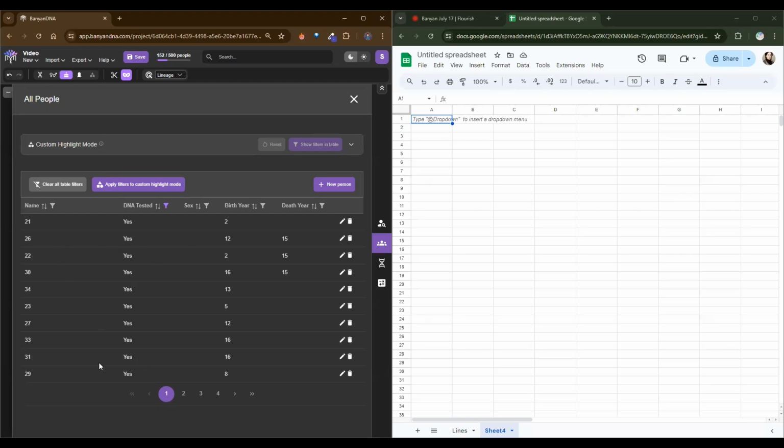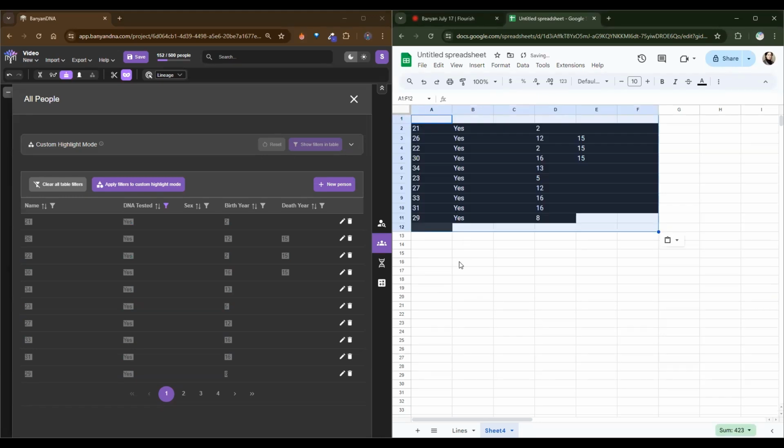I'm going to make sure I'm on the first page. I'm going to go up beside my first name, and I'm going to hold my mouse button down and drag across to highlight everybody. Control C to copy. Up here to 1A, Control V to paste. And I'm going to keep doing that for all 4 pages.